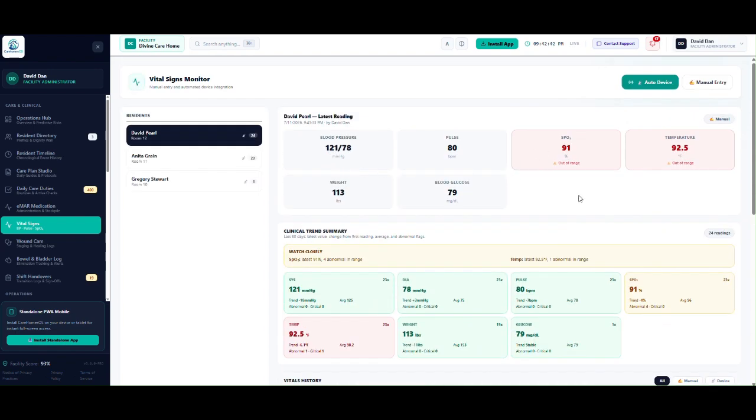So take note, these are just for demonstrations. They are not real public personal health information, and so no HIPAA law has been violated.